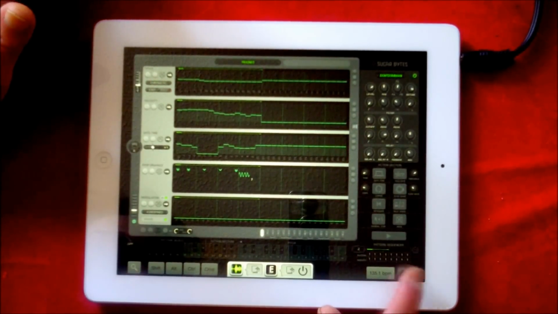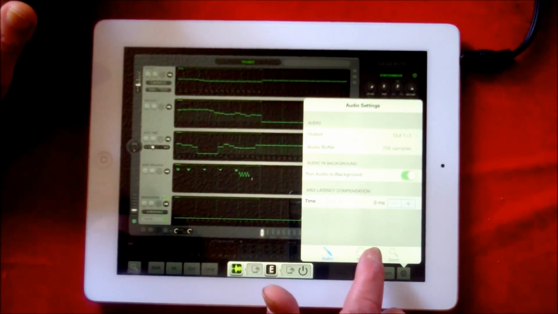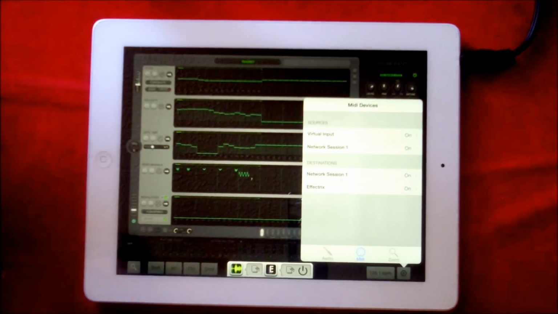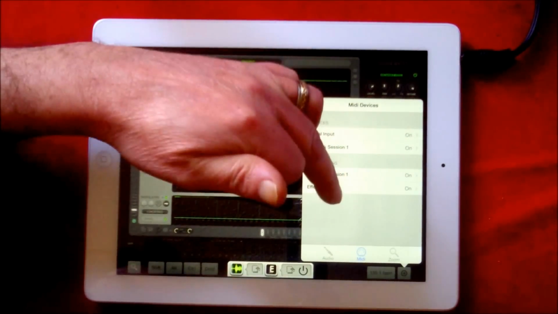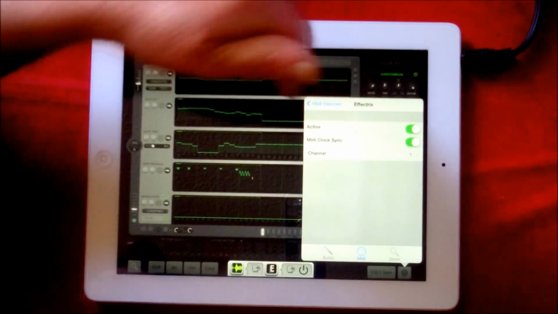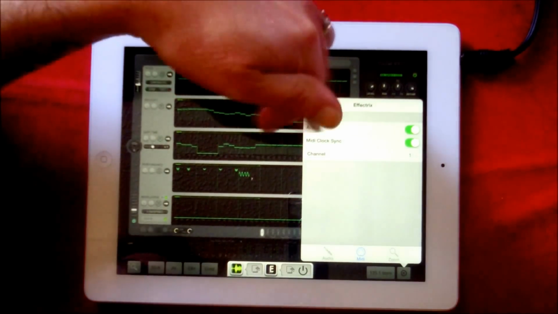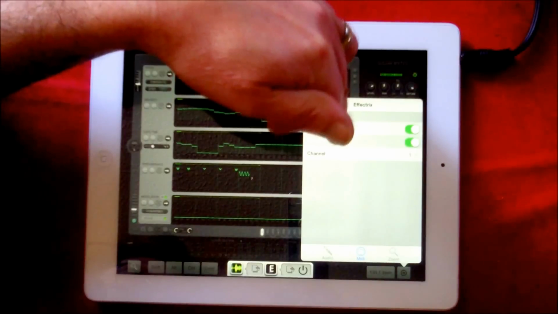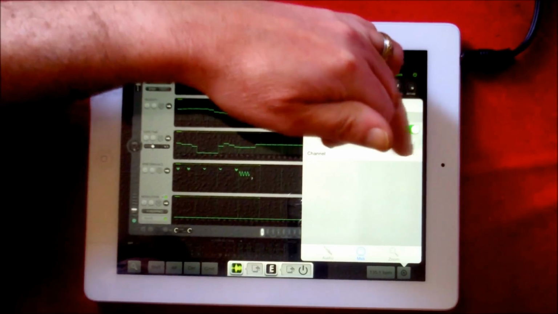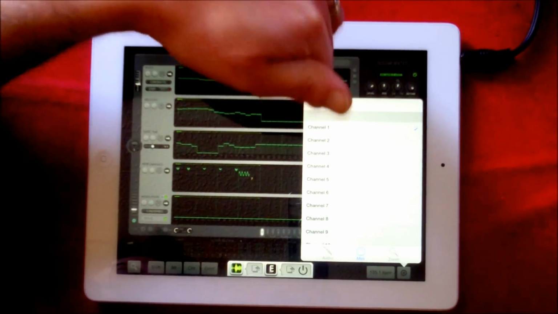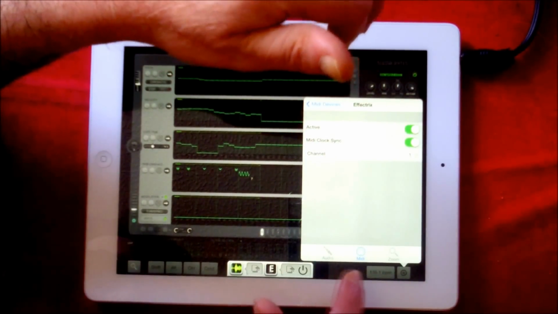So, first of all, you hit this little settings here. And then you go to MIDI, and you'll see that because Effectrix is switched on, it's recognizing it, and it's on, and it's active, and we're on channel 1 at the moment. It doesn't really matter. And the MIDI clock sync is on as well. Okay, so that's important for that.